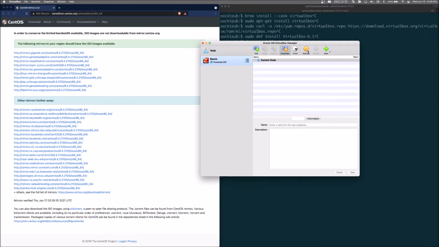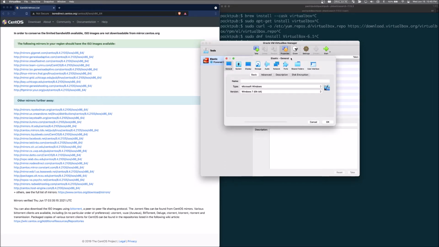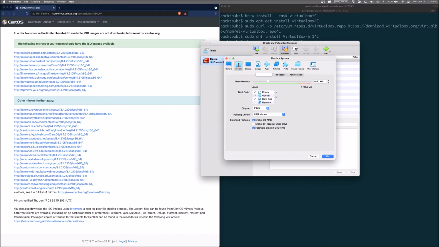Clicking on the virtual machine that you've created, click on the settings button, and let's start with system. First, we want to change the boot order. We want the hard disk to be first, optical to be second, and we don't want floppy to be involved at all. So you can just uncheck floppy, click on hard disk, and then click the up arrow so that it moves up in priority, and then optical, and finally network.